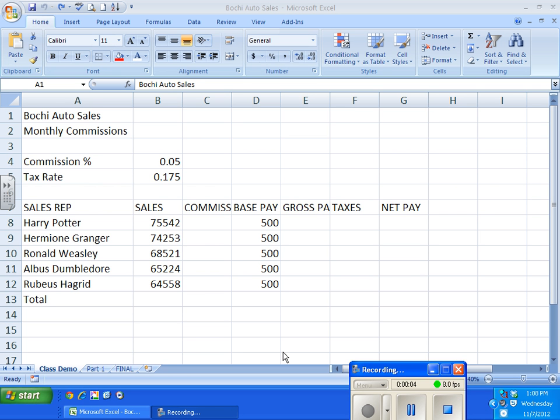In this example, we're going to talk about Bochi auto sales. What I'd like you to do is please open a new Excel workbook and type the spreadsheet as you see it, using the default font. When you hear the words default font, that just basically means to use the font that automatically comes up when you open up Excel. In this case, it's Calibri size 11. Type all the words and the numbers as you see it.